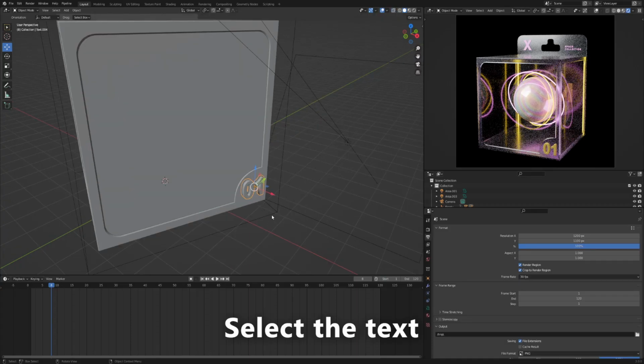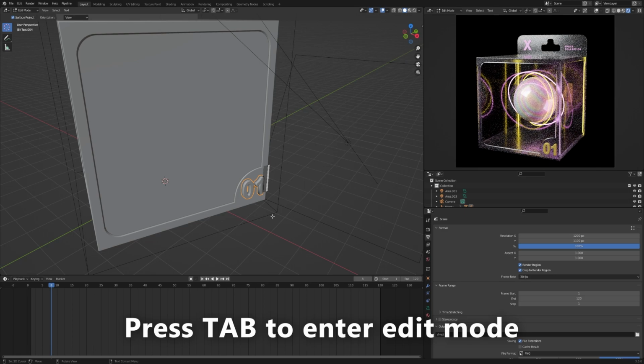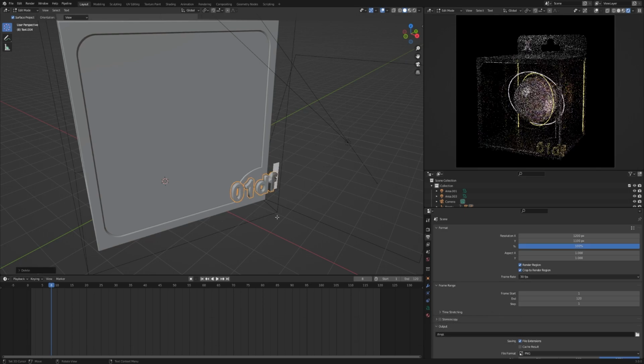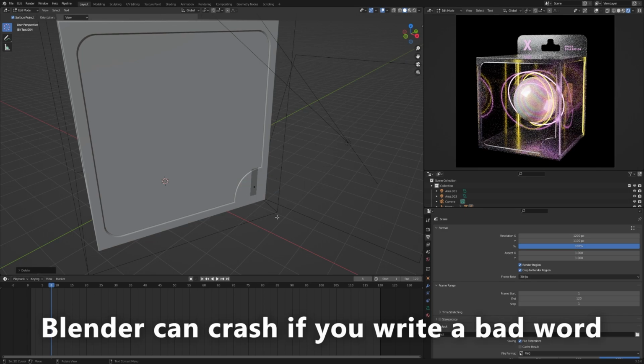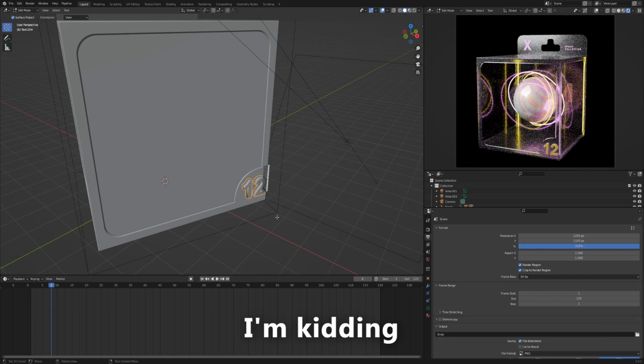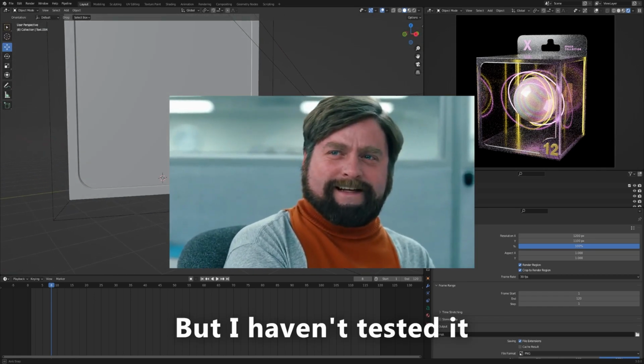Select the text. Press Tab to enter edit mode. Write any text. Blender can crash if you write a bad word. I'm kidding. But I haven't tested it.